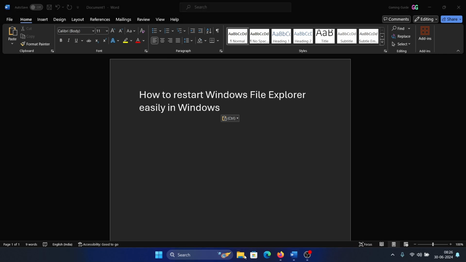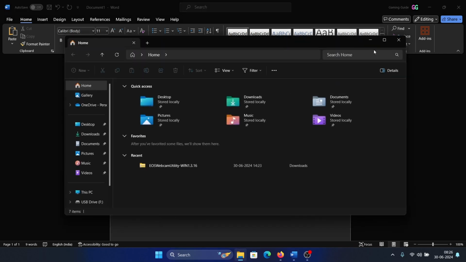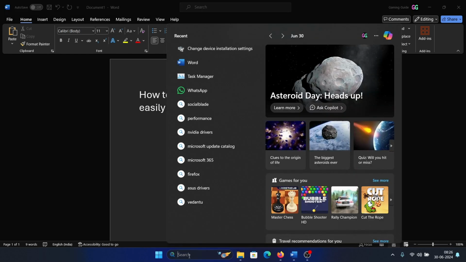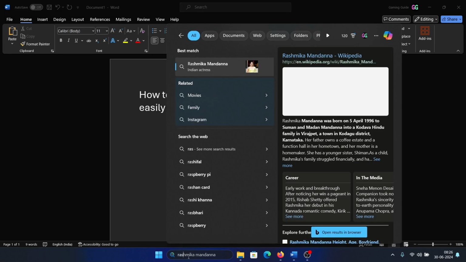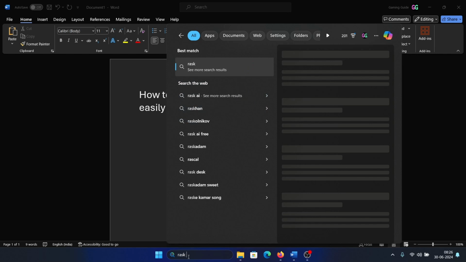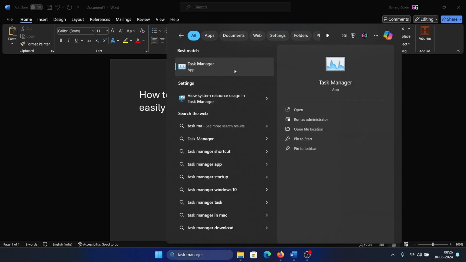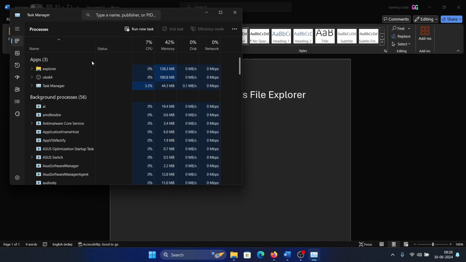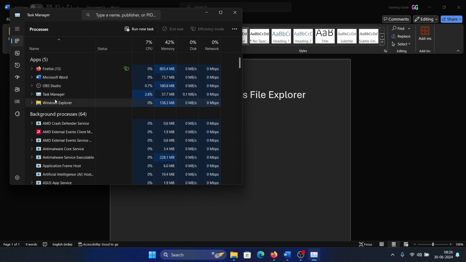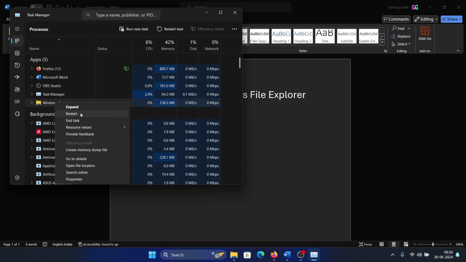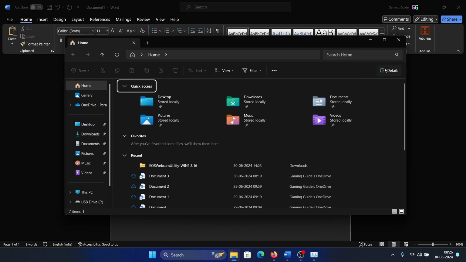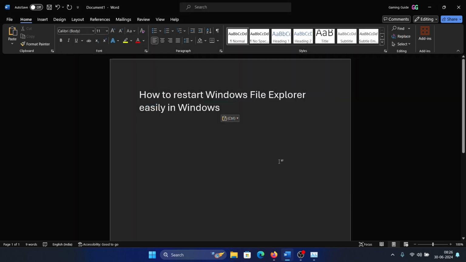So the first one is when the Windows Explorer process itself is open, search for Task Manager in the Windows search bar. Okay, Task Manager. Open the Task Manager window, let the process load. Right click on the Windows Explorer process and then select restart. Okay, but it is not necessary for the File Explorer process to be open.